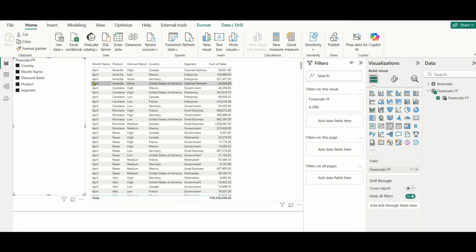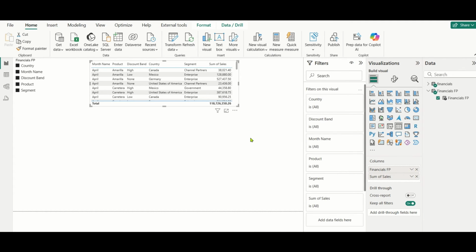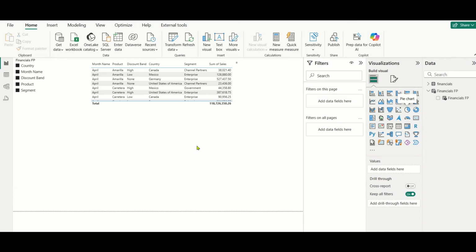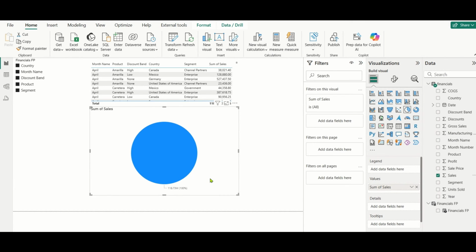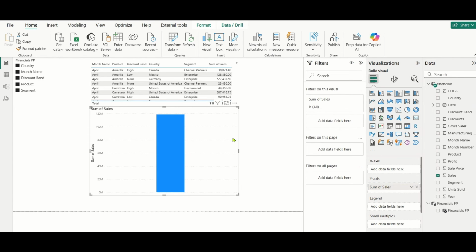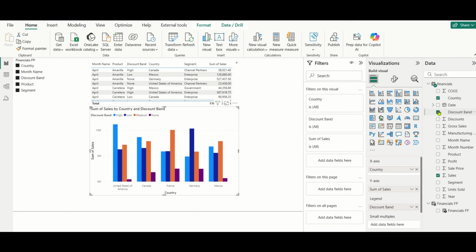Say some users are there, instead of creating multiple charts, right? You might see some visuals, say a pie chart. Okay, so in the pie chart, take sales or sum of sales as values, right? Now, instead of a pie chart, let's take a bar chart, this clustered column chart or something, whatever. So now I'll drag country as x-axis and then discount band as y-axis.